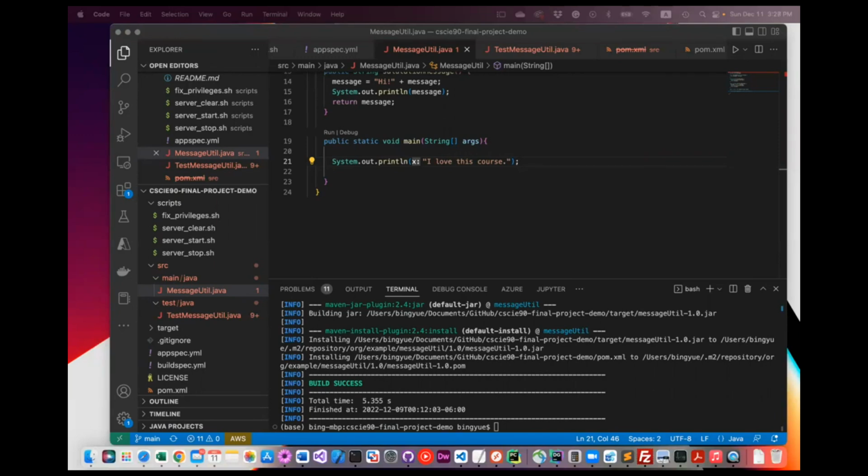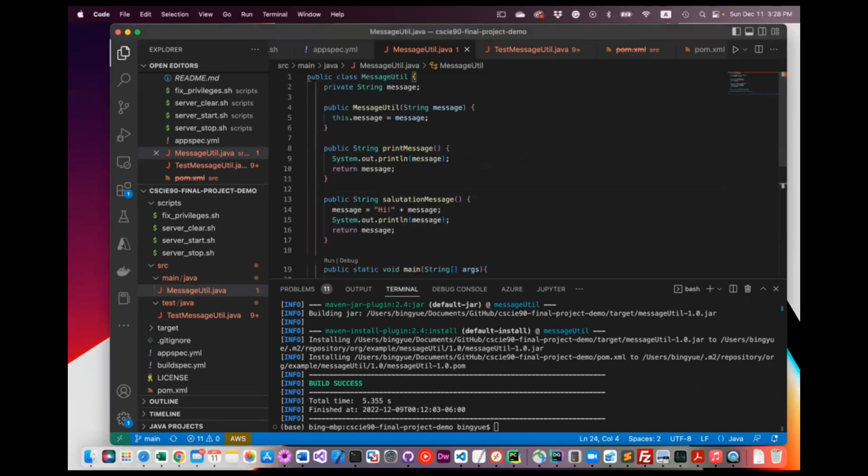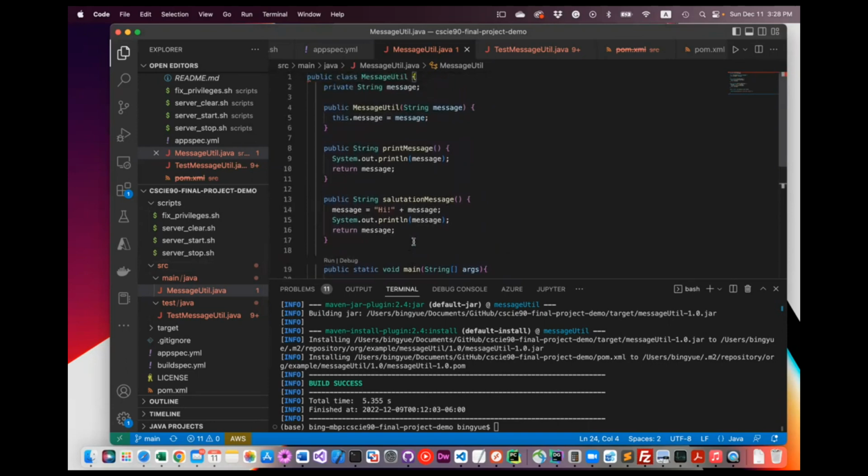In this project, we're going to build a Java application. The source code is part of the examples provided by AWS. So we first create a class under the src/main/java folder. Name it MessageUtil.java. This is the source code. All it does is print out a message. It's a very simple example.